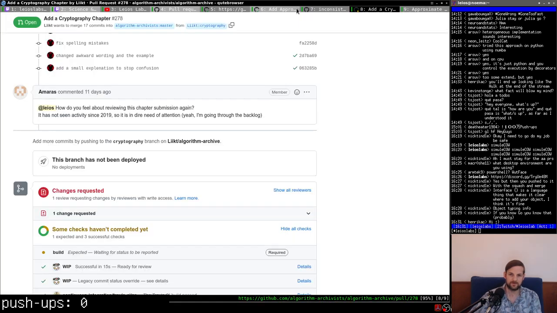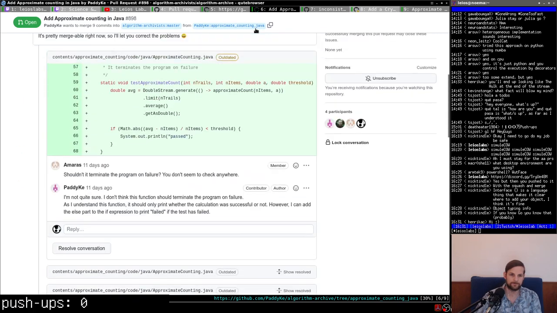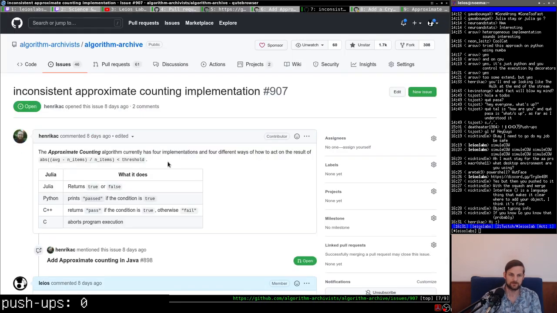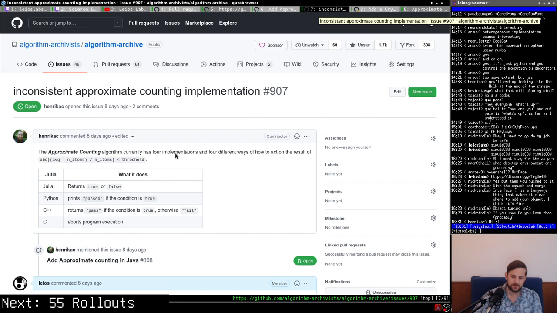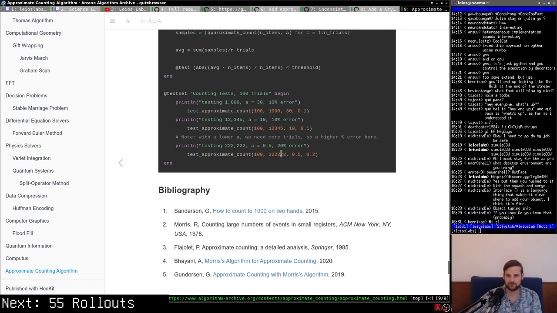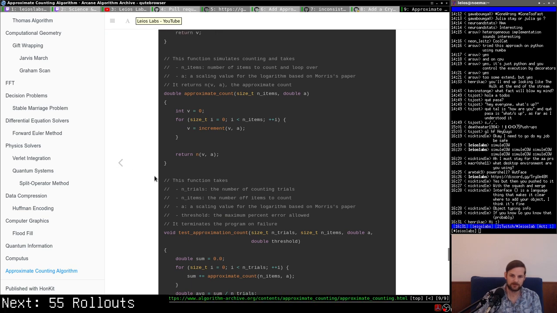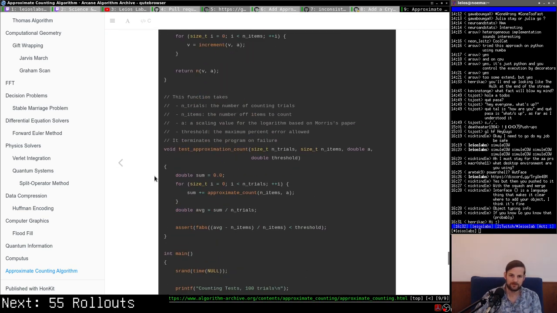Okay, so let's see if we can find the issue here. No, I don't think that's the right issue. This one. Currently has 4 implementations, 4 different ways how to act on the result of this. So what I currently do, the test set should return pass or fail, I think. I need to double check, but it should be pass or fail. So let's take a look at the other languages. So in C, what does it do? In C, it does assert.